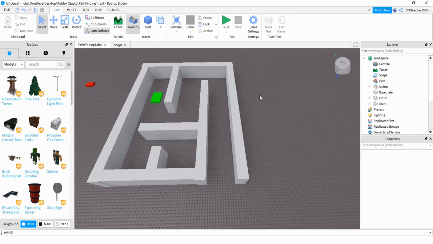Welcome back to another Roblox Studio tutorial. In today's video, we're going to continue with pathfinding. In the prior video, we used the pathfinding service to illustrate a path from this green block right here to the red one. And what we're going to do today is actually move that green part to the red one. So let's go ahead and take a look.